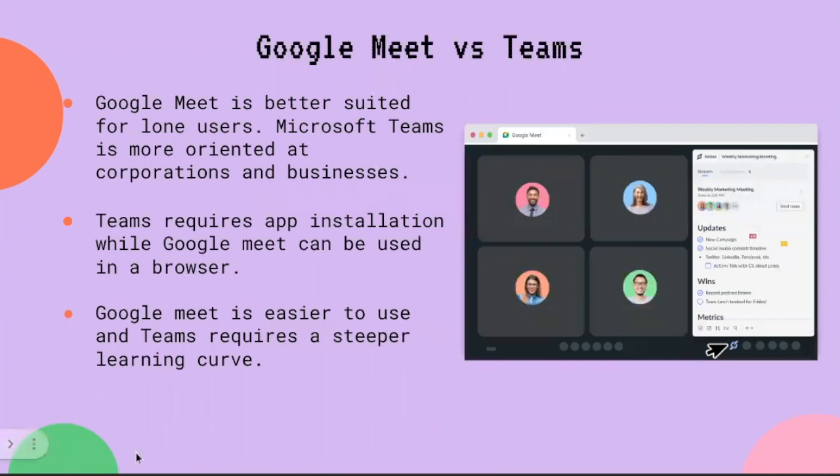Google Meet versus Teams. Google Meet is better suited for lone users. Microsoft Teams is more oriented at corporations and businesses. Teams requires app installation, while Google Meet can be used in a browser. Google Meet is easier to use, and Teams requires a steeper learning curve.